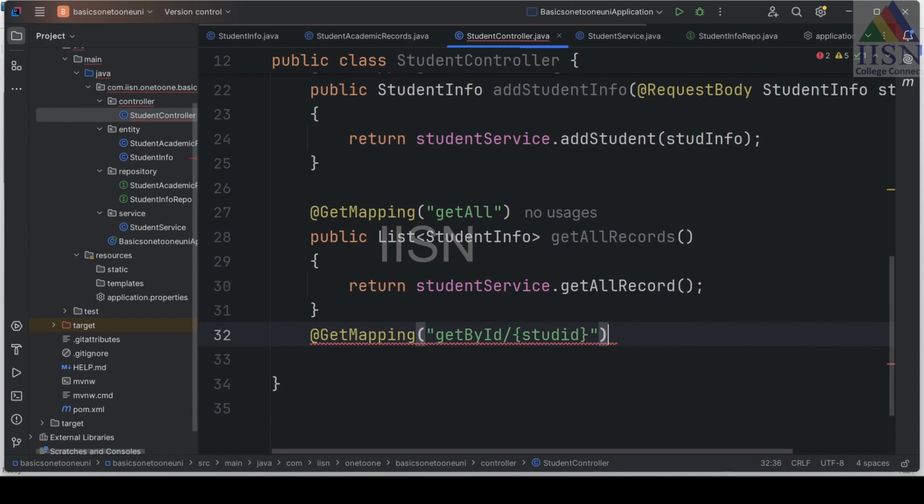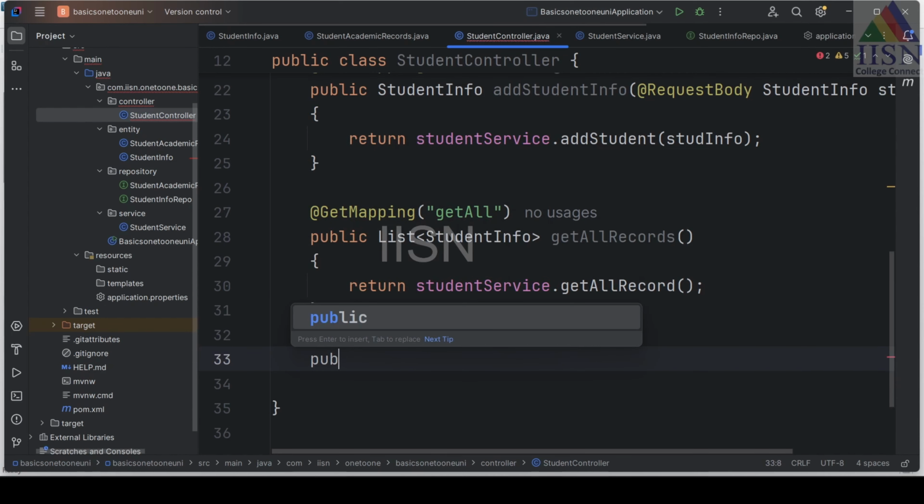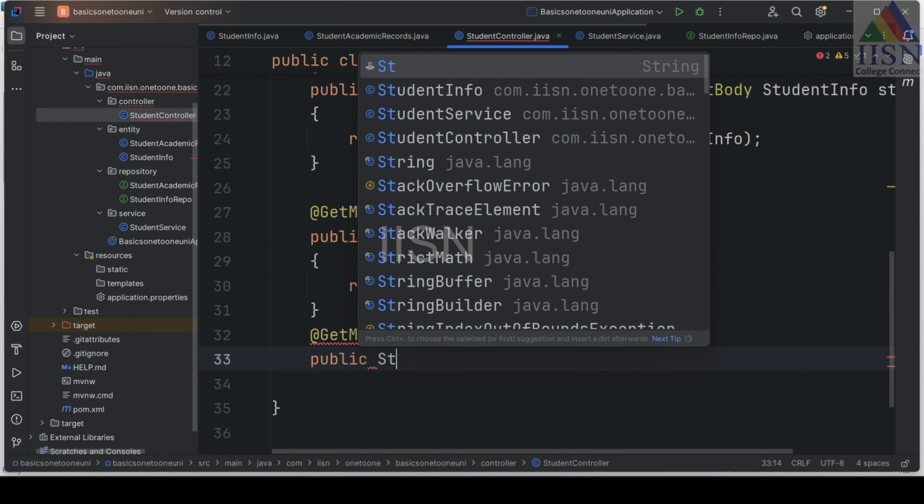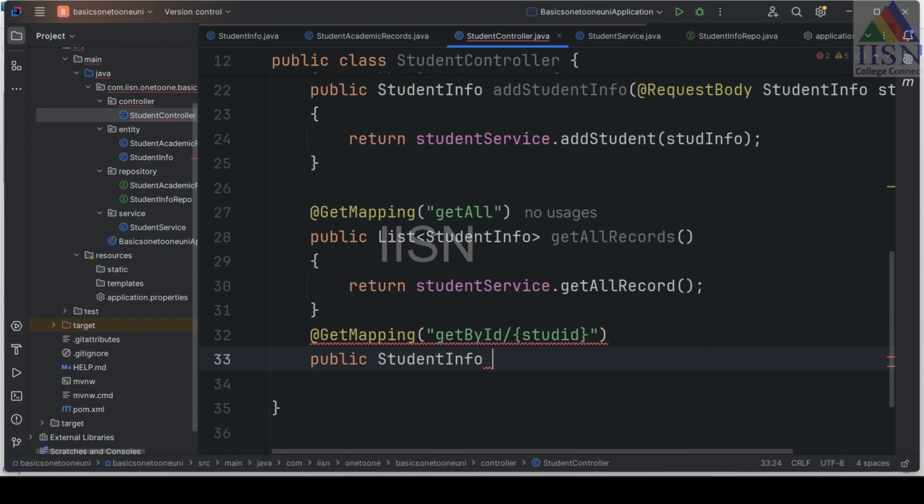Okay, so under this particular method, I'm going to write public StudentInfo getStudentById. Inside this, I'm going to receive this value by using the PathVariable annotation.